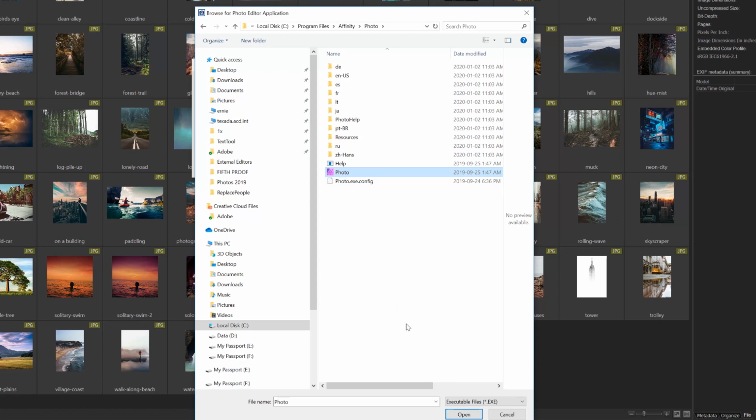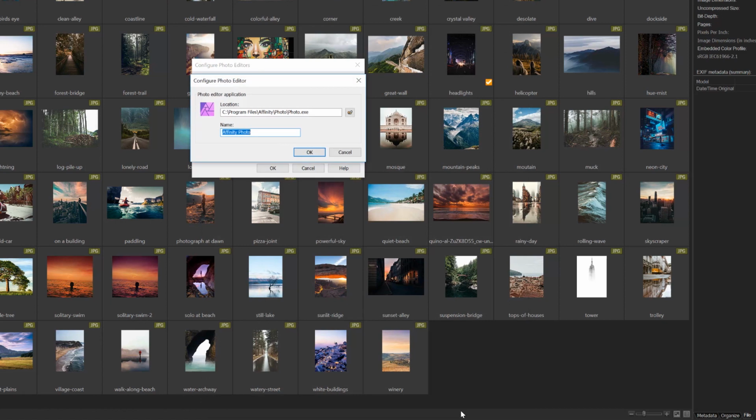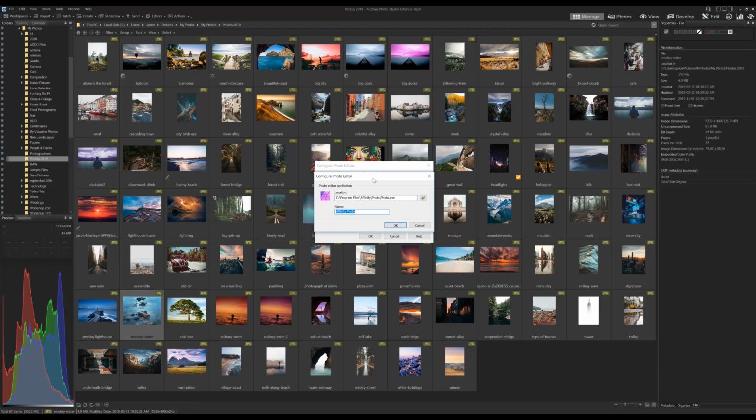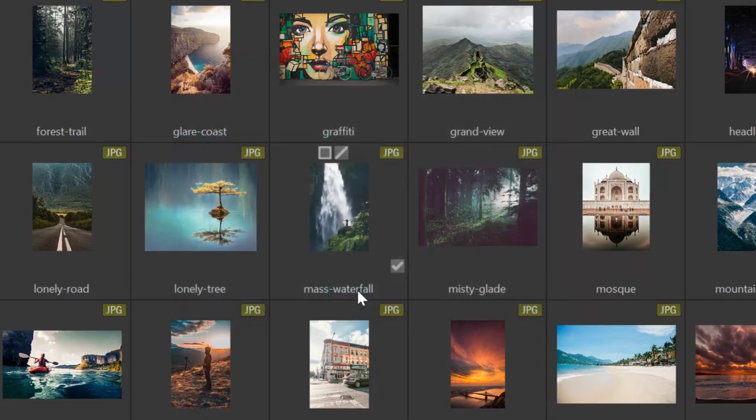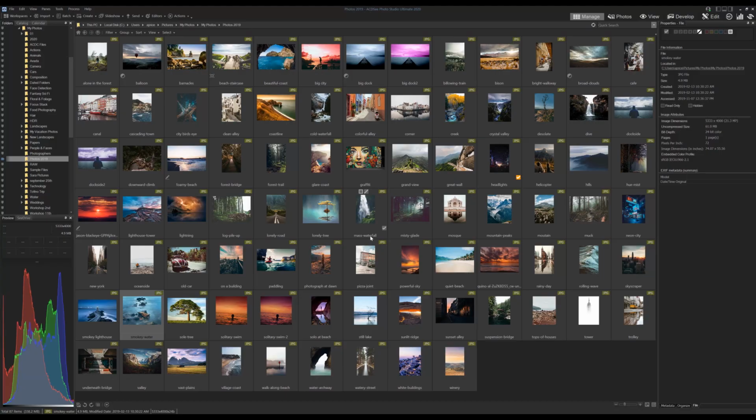I'll find an external editor from within my directory. And once I've made my selection, I'm just going to click Open. Open will prompt me to rename it if I want to. In this case, we'll just keep the name as is. I'll also set this editor as my default, so that when I go to use this tool in the future, I can actually use the hotkey to bring it up.